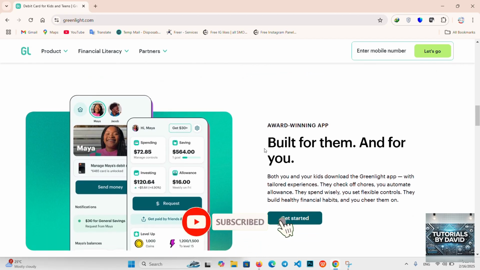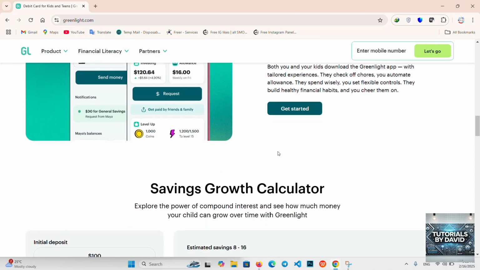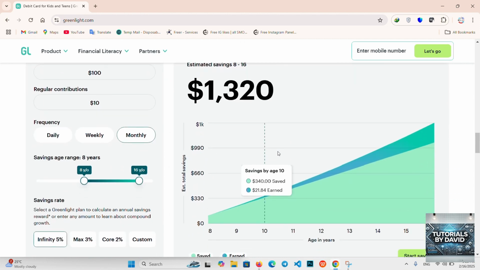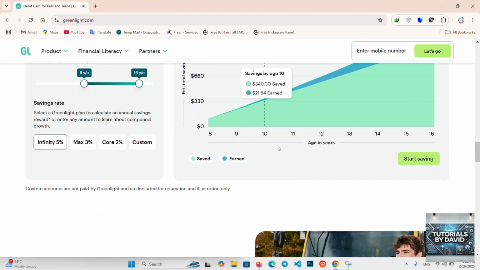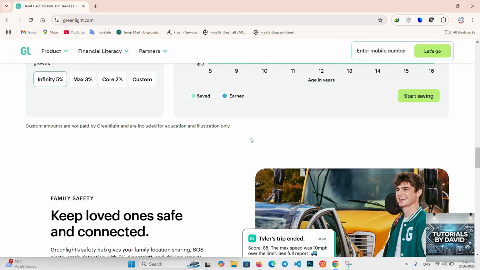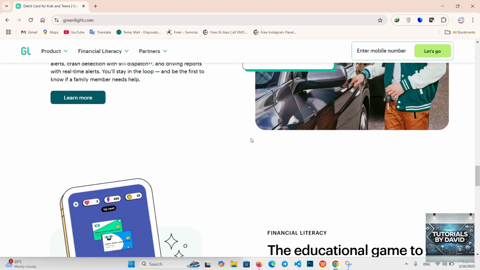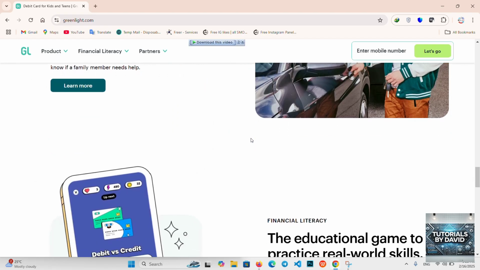Step 4. View your card details. After selecting the card, look for the option to View Card Details or Card Settings. This option will show you the full details of your card, including the card number, expiration date, and CVV. Note, for security purposes, Greenlight may ask you to verify your identity using a PIN or biometric authentication, fingerprint or facial recognition, before displaying the full card number.